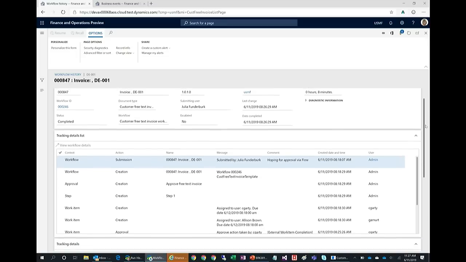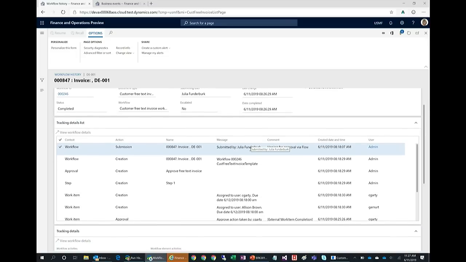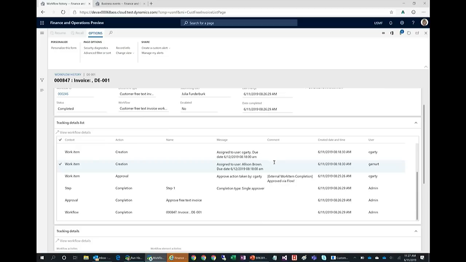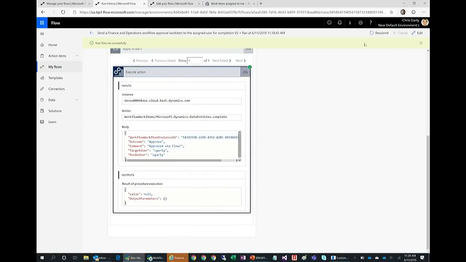to the workflow history form, we can see that it was submitted by Julia Funderburk, the admin, and we run through here. It was assigned to either C. Gardy, we can see on that row, or Alison Brown, that was the user, the worker that Gayathri, my colleague, has associated with her account. And then the approve action was taken by C. Gardy. You can see the comment that I added in there, approve via flow, and then the pushback to complete the workflow with a full timeline of that. Great, so that is workflow to flow.